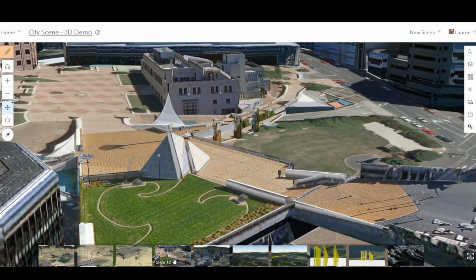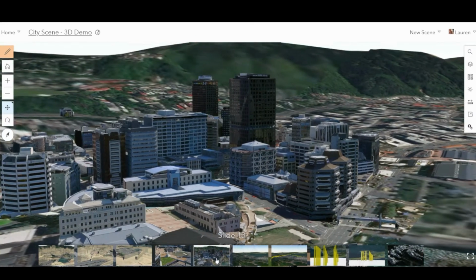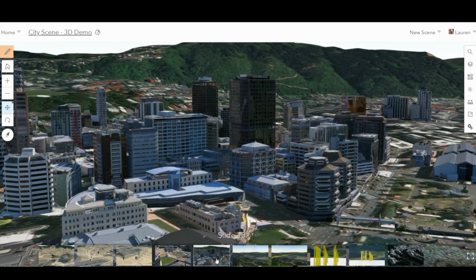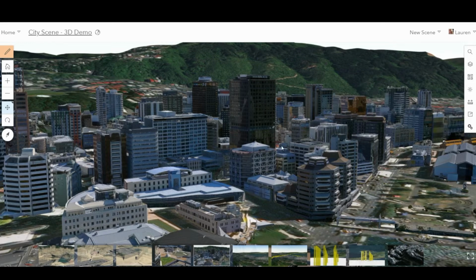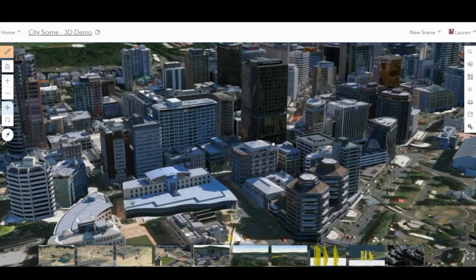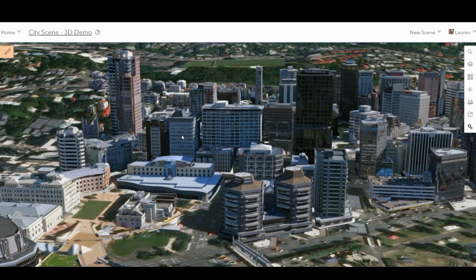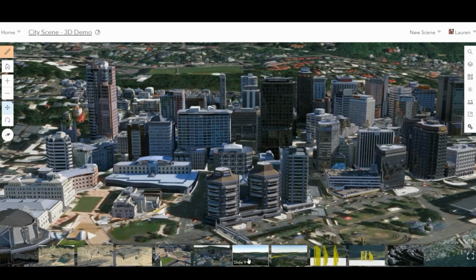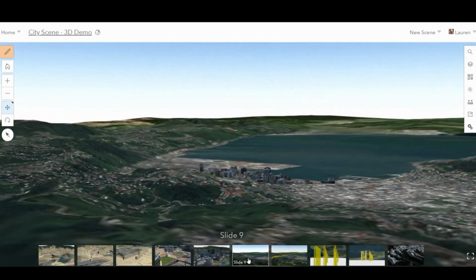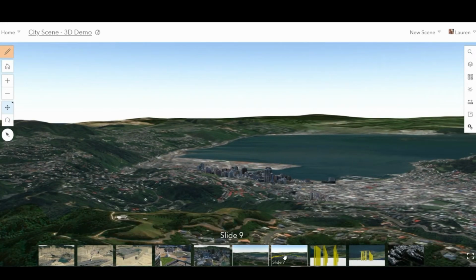Now we can complement our scene even more by adding in Wellington City Council's textured mesh, which I was able to access from their open data site. So from humble beginnings, we have an impressive and highly detailed 3D visualization of our city. 3D enhances not only our understanding of the built environment, but the natural environment too, which for Wellington includes faults.